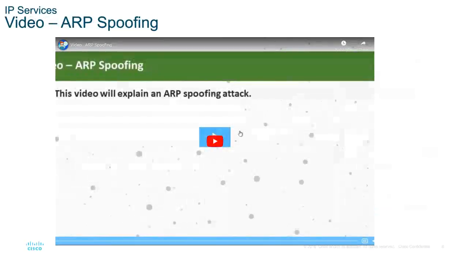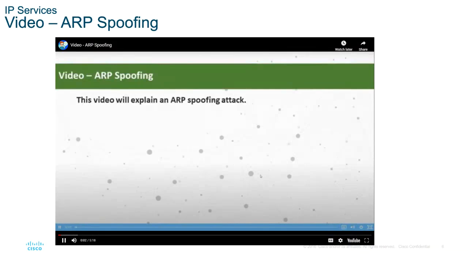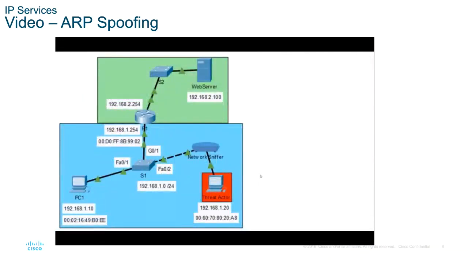So let's have our voice in the box go through this process for us. Welcome to ARP Spoofing. This is going to be great. To get started, I've got PC1 here that wants to communicate to the web server. PC1 is on the 192.168.1.0 network. The web server is on the 2.0 network. For PC1 to get there, we've got to make our way through this router, which is R1. R1 is acting as the default gateway of our network with IP address 192.168.1.254. R1 has the MAC address ending in 9902. So PC1 is going to have to communicate with this router in order to make its way to the web server and get a response back.